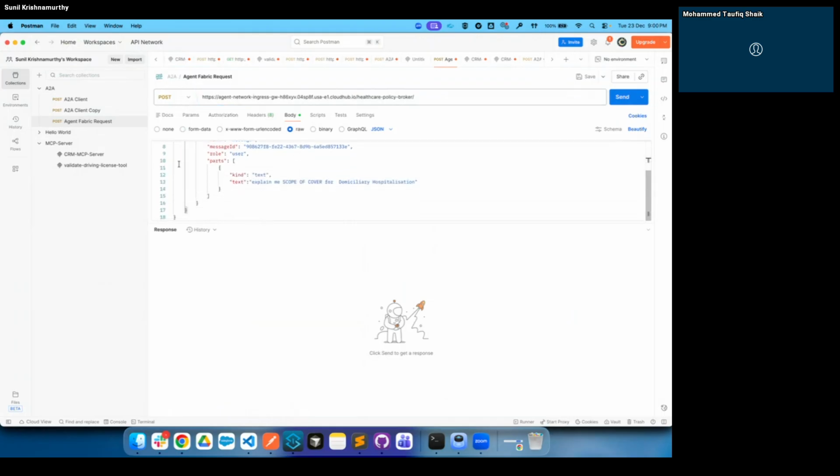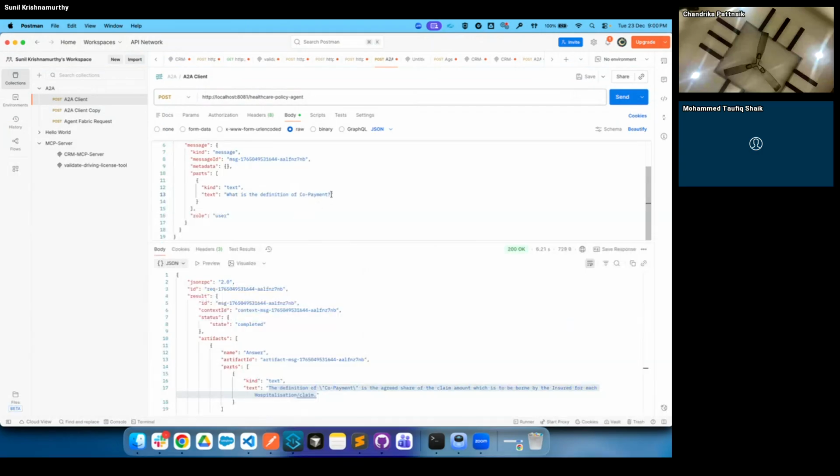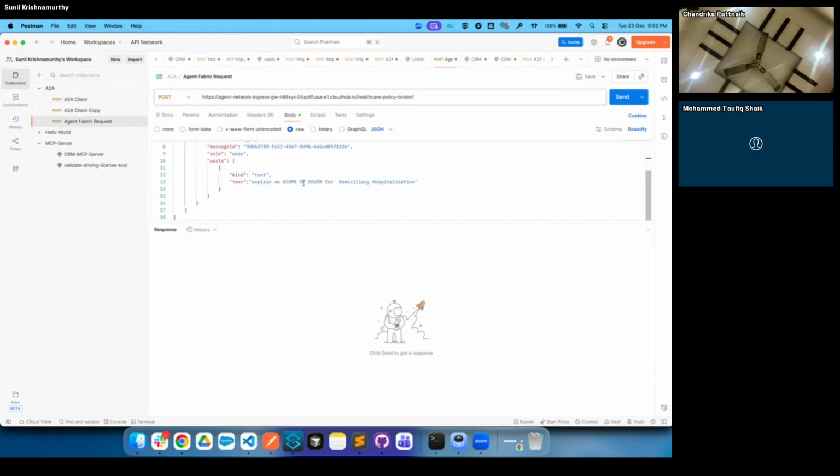And the request is the same as what I showed earlier, which we used for the agent. Because remember, the broker is also an agent. So you have to publish the message in JSON RPC format to the broker. So I'm publishing the same request. What do you expect will happen here? I'm asking for the policy details, right? Let's give it a try.